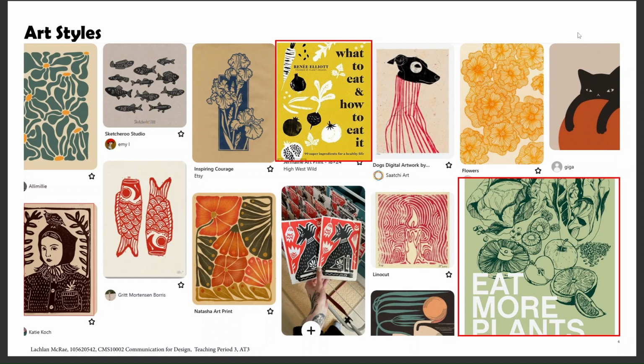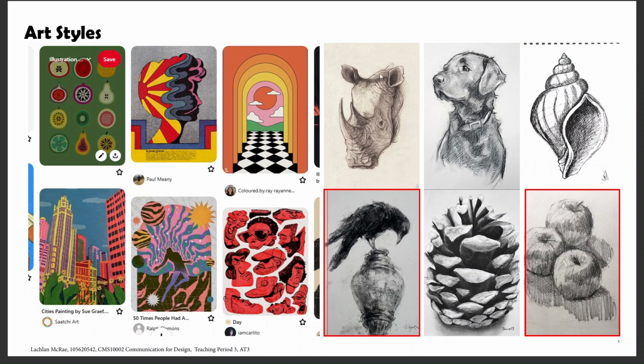I also have a couple of pictures of lino print. The ones highlighted are what I was really focusing on. The ones highlighted in red.